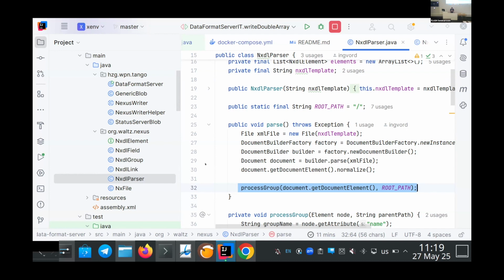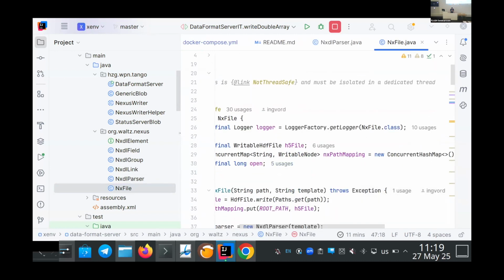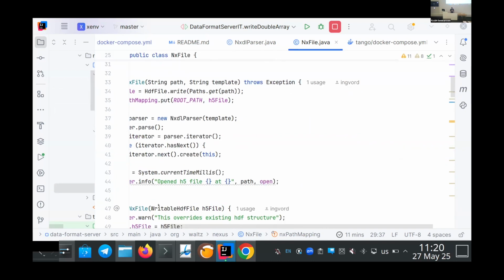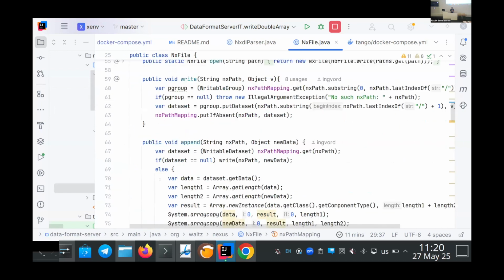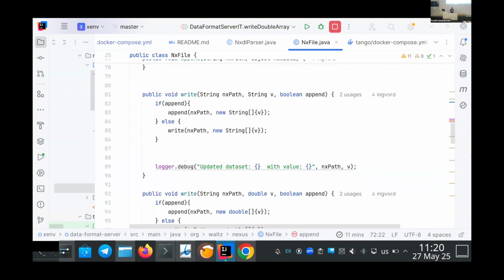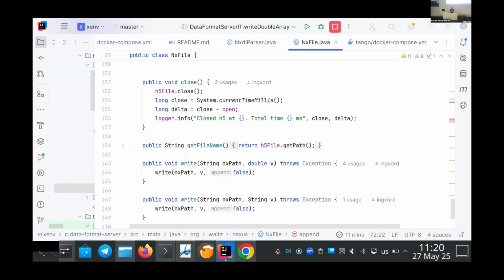And here we parse it and create basically a plain mapping from HDF5 path to a writable node. This way you can basically write to any nested node. And another thing, yeah, you basically need to deal a lot with writing arrays, and that's basically it. So this works pretty well.